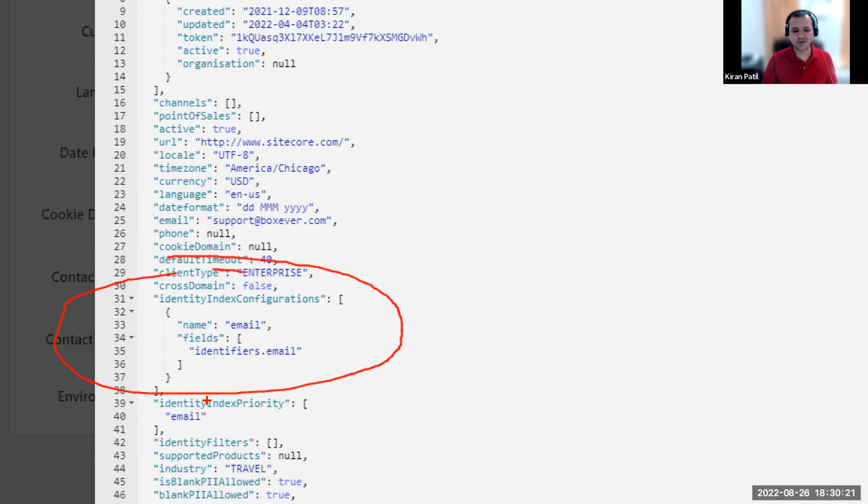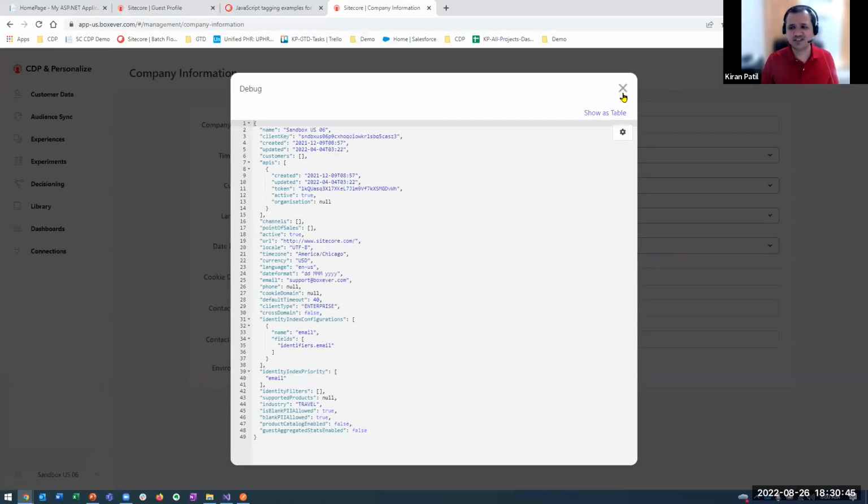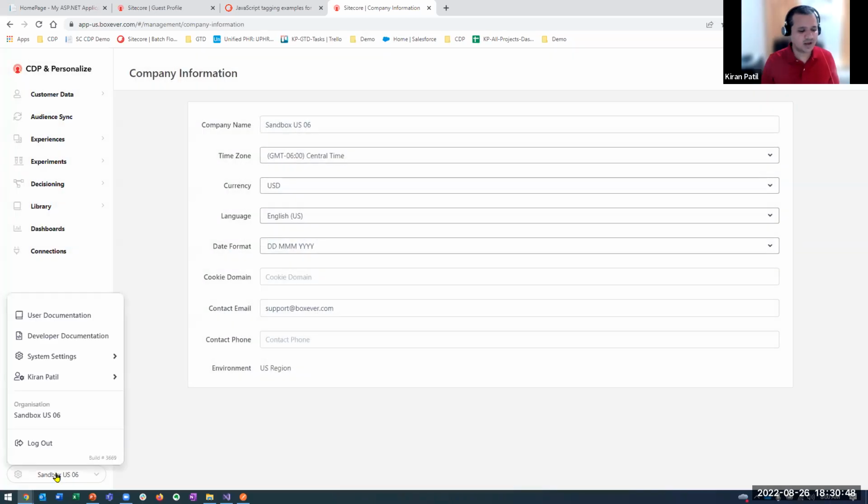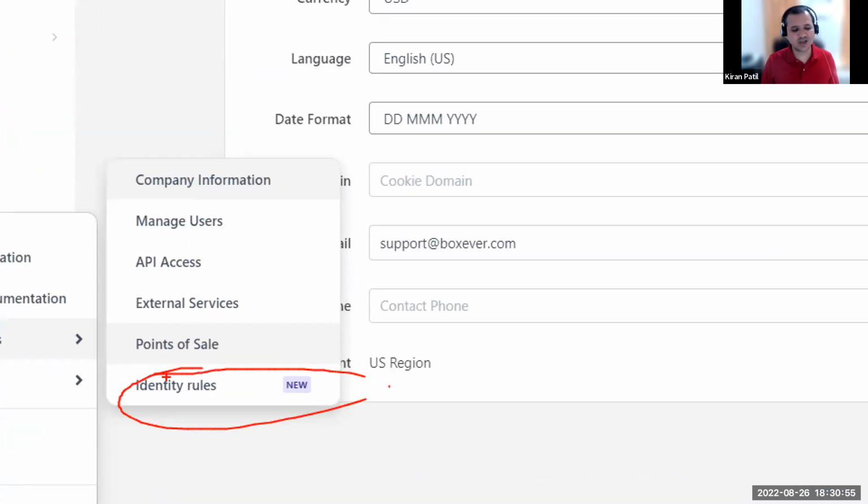And it can be, for example, if you don't want to use email because that's PII data, you can also use something like loyalty ID. For example, if you are building a loyalty system integration, you can configure that. Again, in the older version, you could not modify this. You had to always request Sitecore support or the Sitecore point of contact, and they could configure this for you. But there has been a recent change a couple of weeks ago where you can make that change on your own, where you go to system settings and click on this option, which is the new option, identity rules.